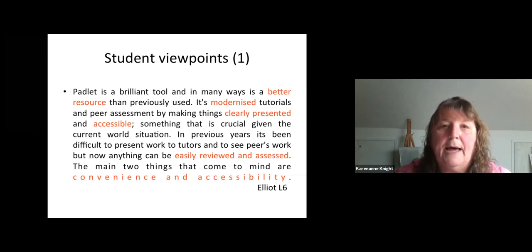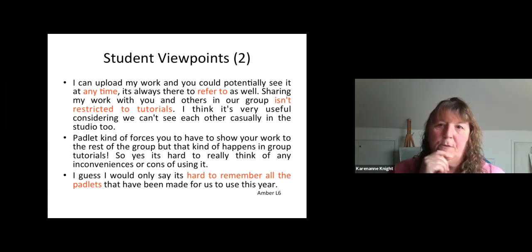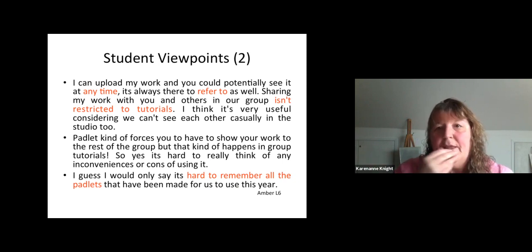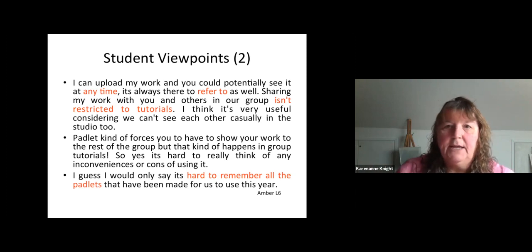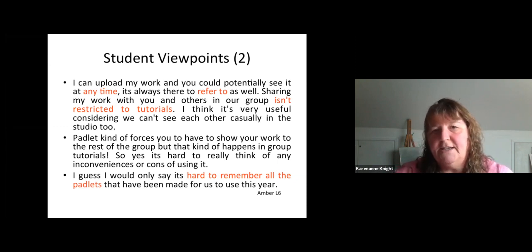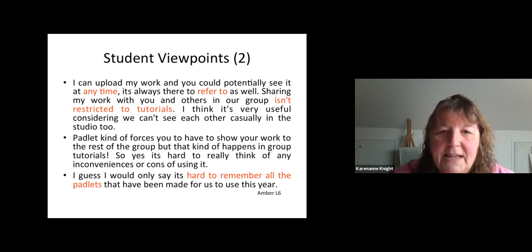So if I go to Amber, this is Amber's viewpoint on Padlet. She says, I can upload my work and could potentially see it at any time, which is what we've just talked about. They can refer back to it, which is really nice. They can go right back to the beginning of the course at the moment, and I'll come back to that. She likes sharing the work with both myself and the other students, but she likes the fact that that isn't restricted to tutorials as we did it before lockdown. And she said, I think it's very useful considering we can't see each other casually in the studio too.